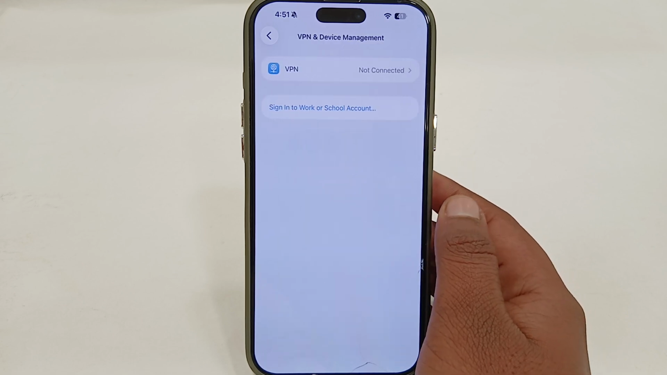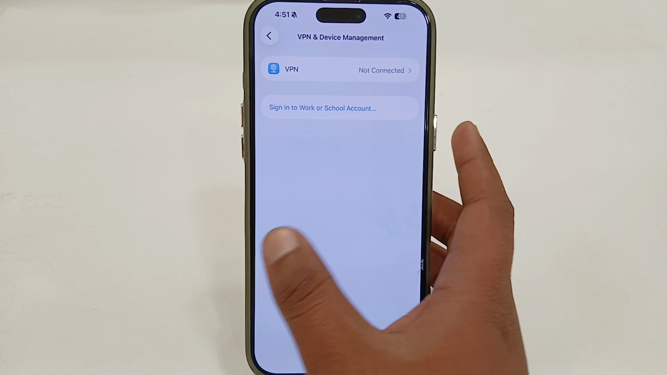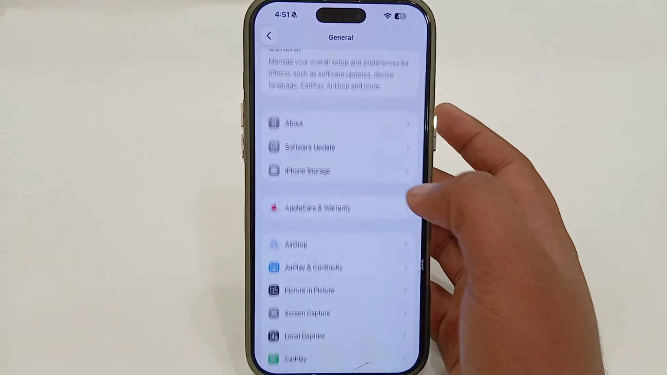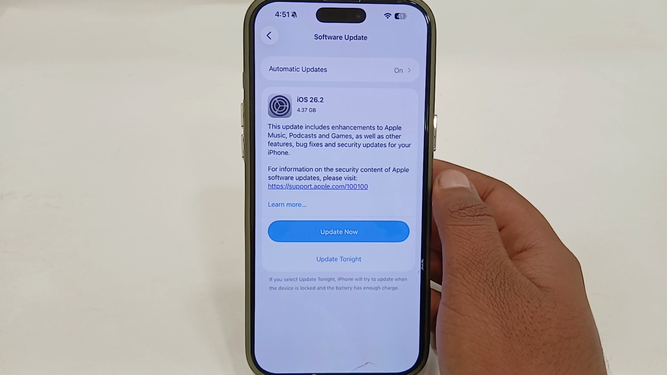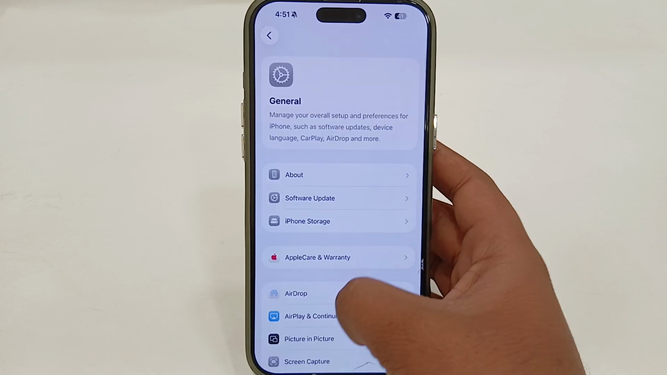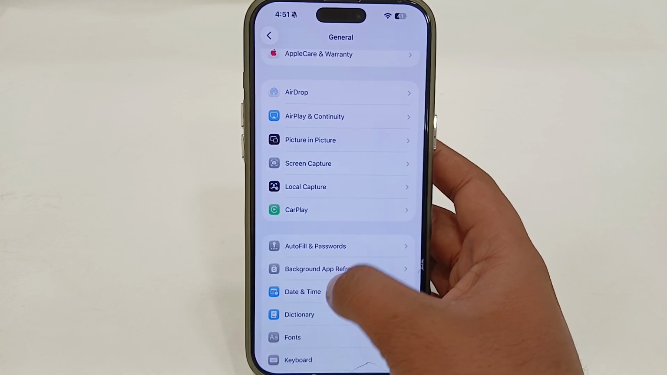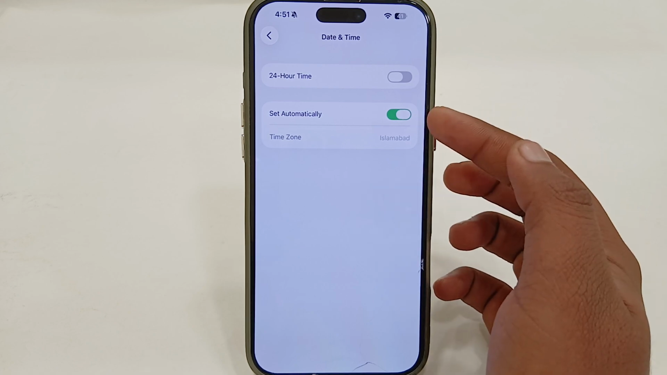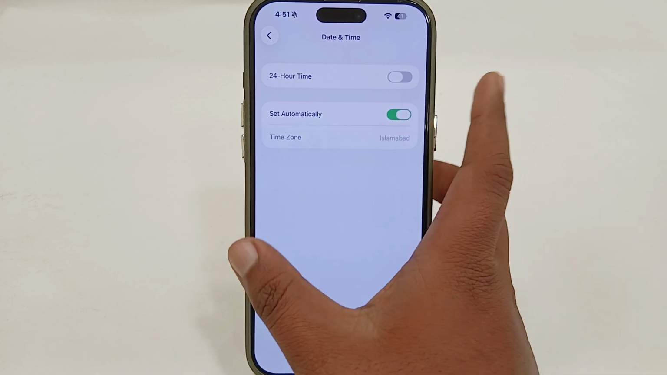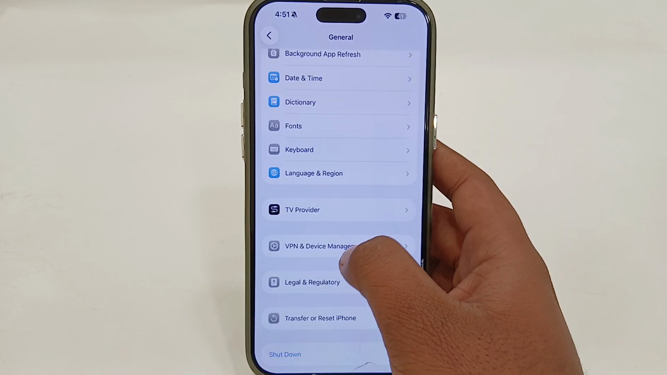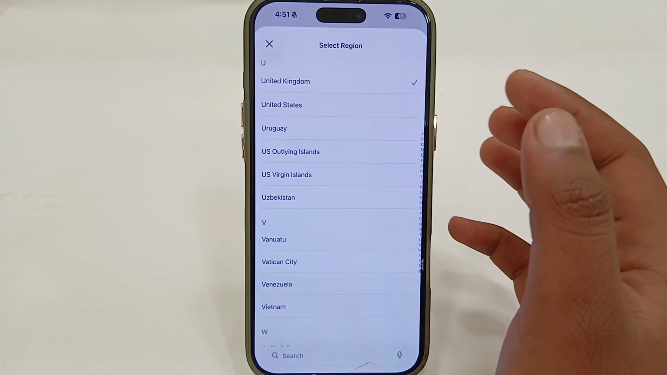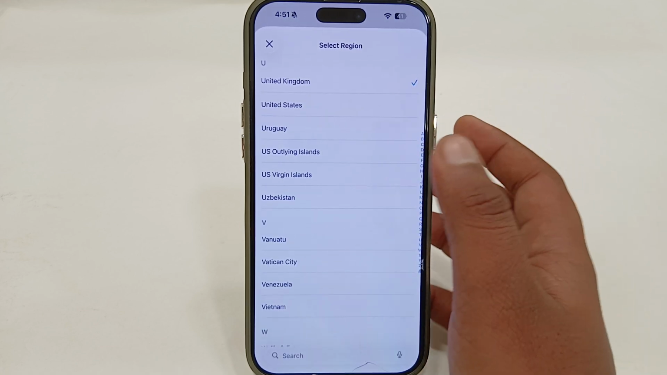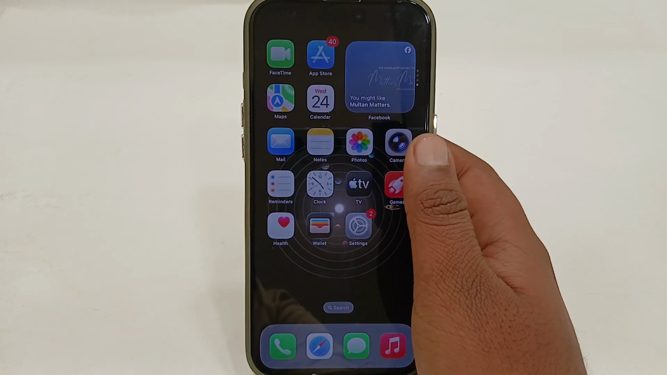If you find a connected VPN, try to disconnect it, then go back and go to Software Update, and make sure that your software is up to date. After updating your software, go to the Date and Time section and try to enable this toggle to set your date and time automatically. Then go back and go to Language and Region and select your own region in which you're living. Once you have done that, just go back from here.